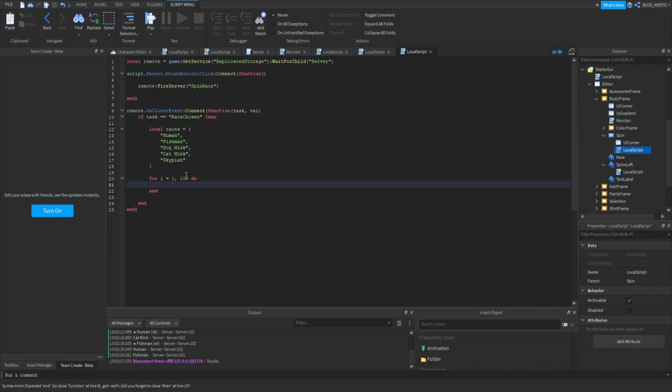And now we are looping 100 times, and with every loop we are displaying a new text. The text is going to choose one of these entries right here, and display it as a text. It is going to do that 100 times, pretty fast, and then we are going to slow it down so it looks a little bit more realistic.